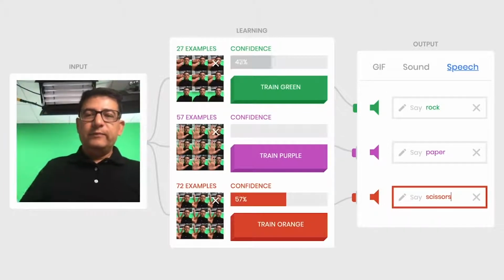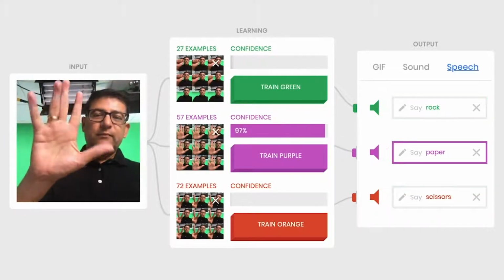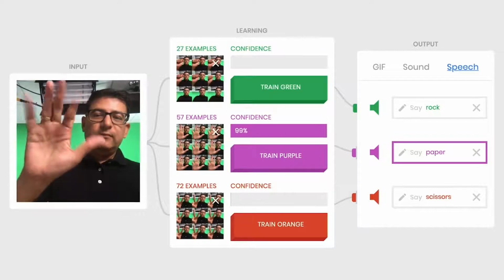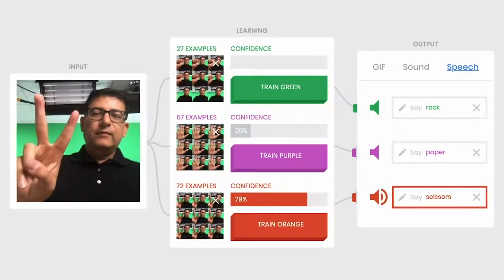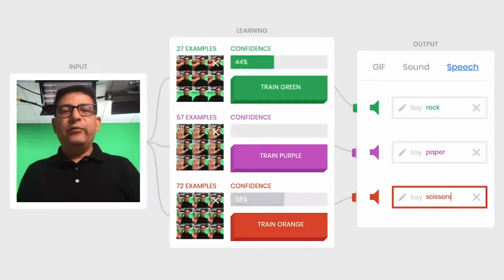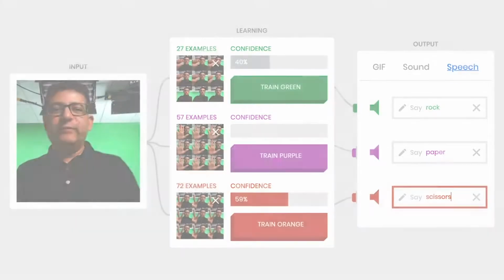So let's take a look. Rock. Paper. Scissors. Paper. Rock. Paper. Scissors. So that's all there is to it. In a few minutes, you have a custom model trained in the browser.